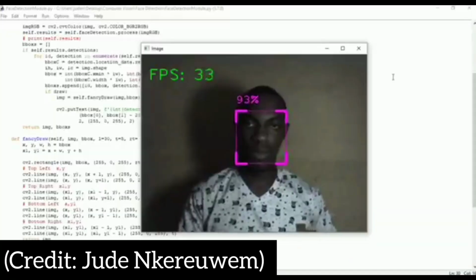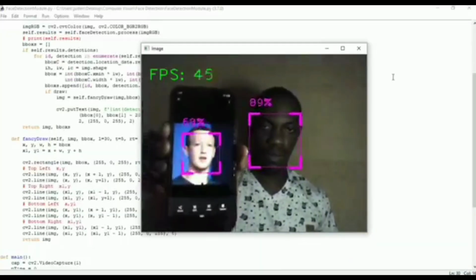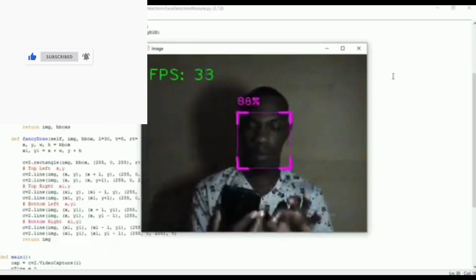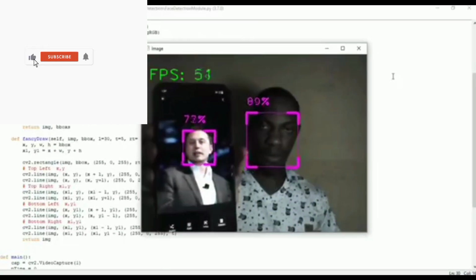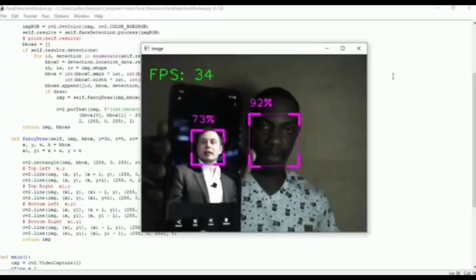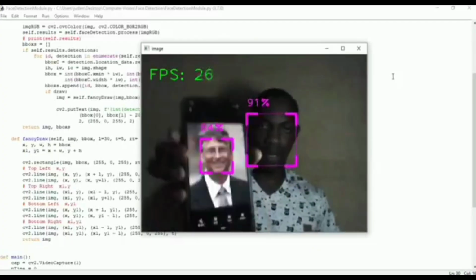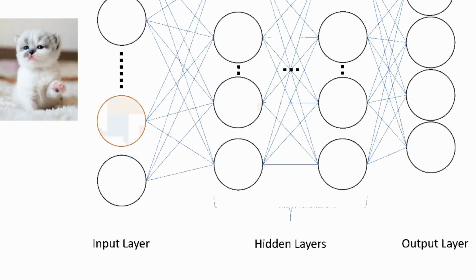Think about face recognition on your phone. Image processing adjusts the lighting, removes noise, and enhances edges. Computer vision then detects your face, recognizes features, and unlocks your phone. Both are essential.